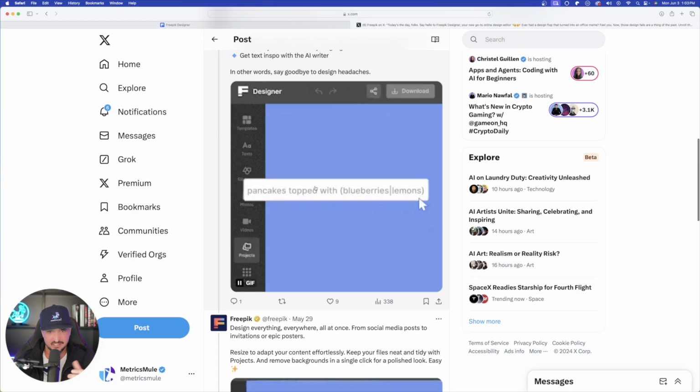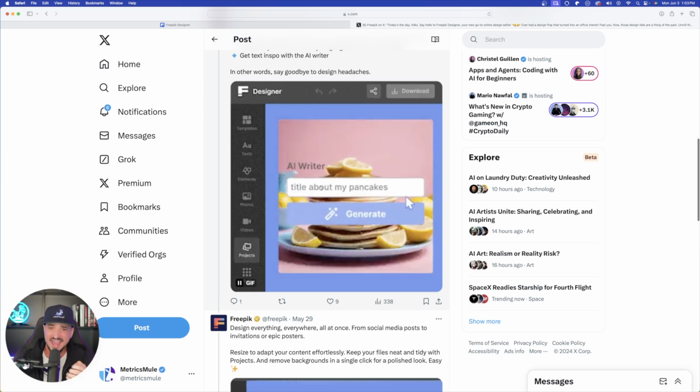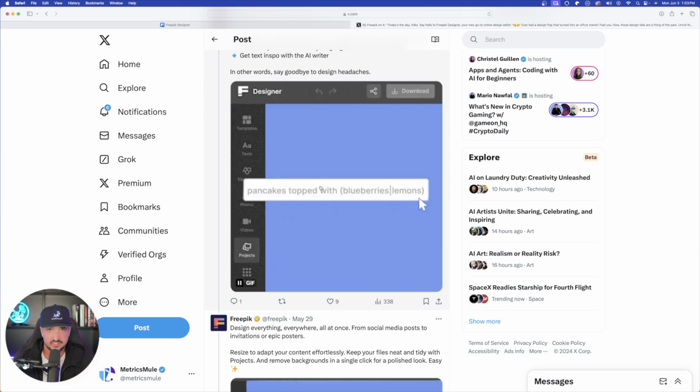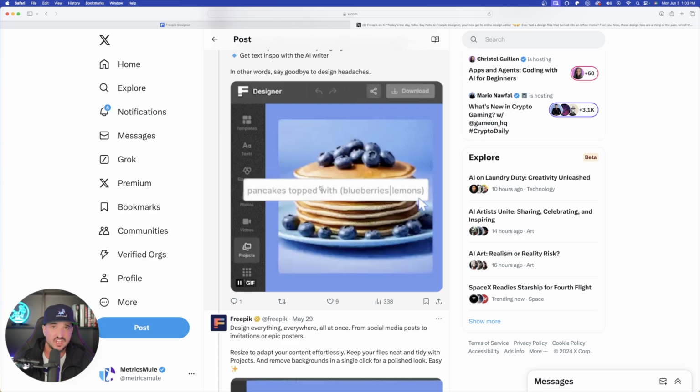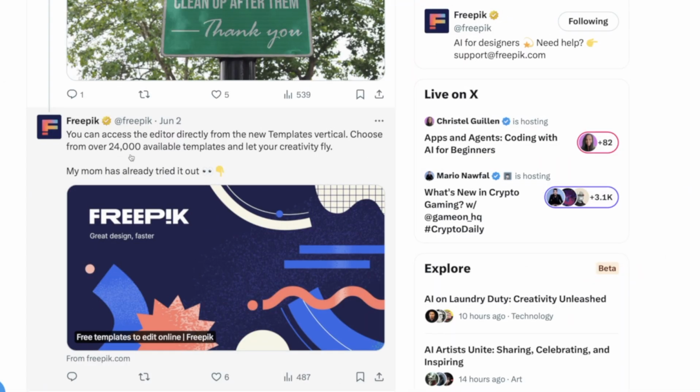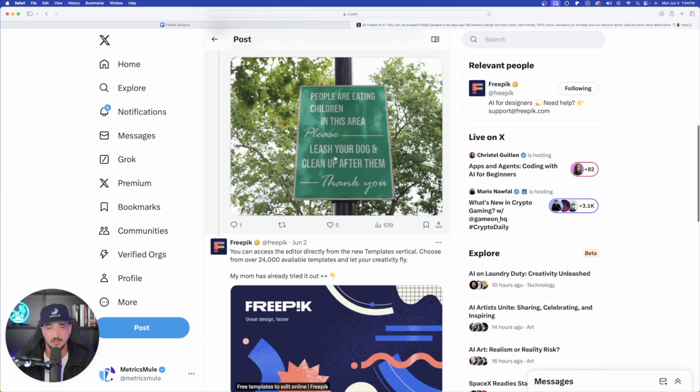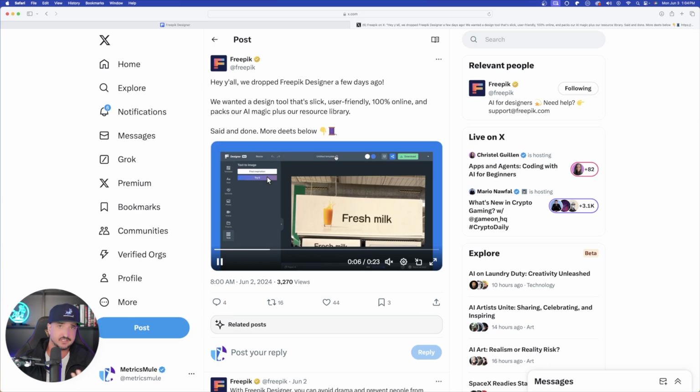Okay, so check this out right here. We have a stack of pancakes. With AI, you can add AI images all with just a powerful prompt, and then you could change and edit the design time and time again until you get it right. This includes using the AI writer text to improve any prompt, improve all your text, and make it more fun or engaging. And then it says on this post, choose from over 24,000 available templates and let your creativity fly. Okay, so with that said, let's just go ahead and try this ourselves.